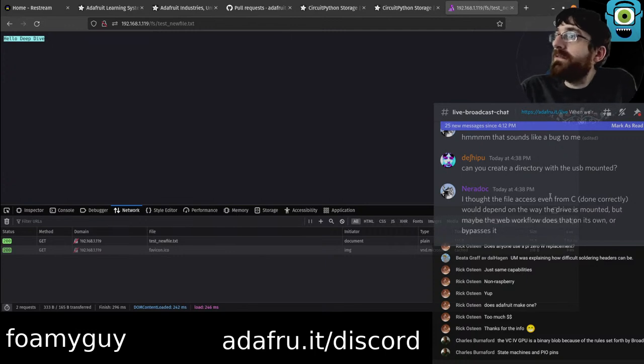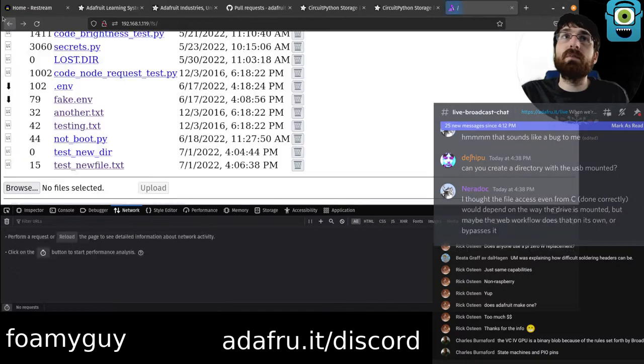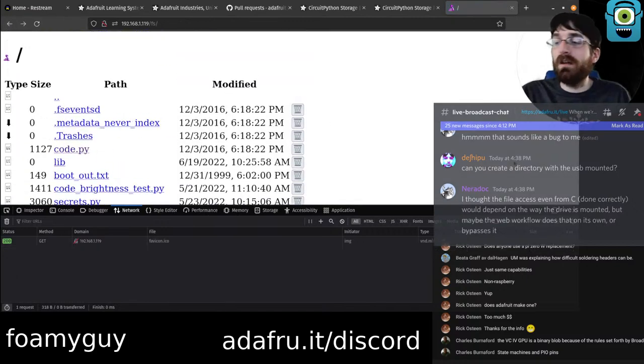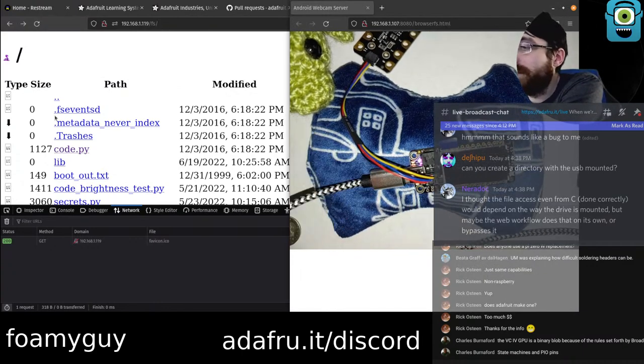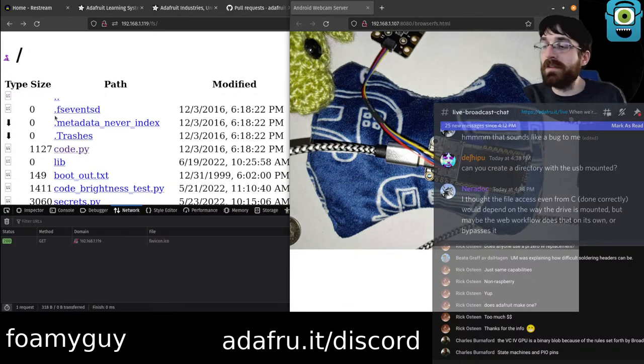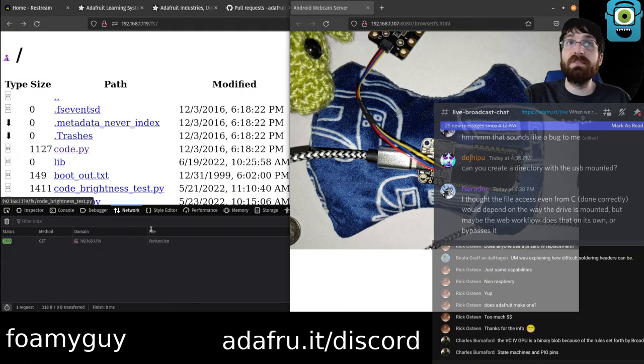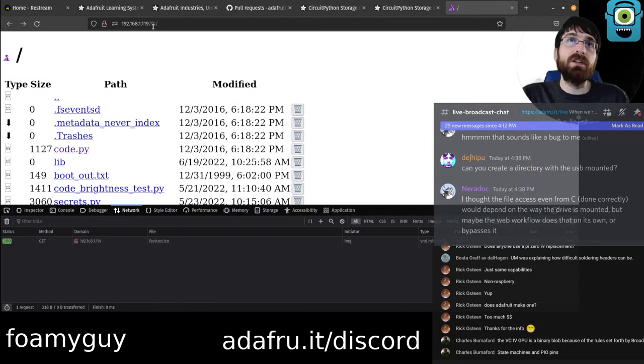Can you create a directory while the USB is mounted? No, I don't think so. If the USB is mounted, then it gives me this warning. So if I go back to here and I reset once, which will have the effect of remounting the USB because this will reboot into default mode or whatever, right? So it'll connect. It'll take it a second. There it is.